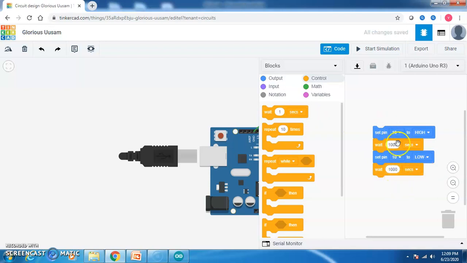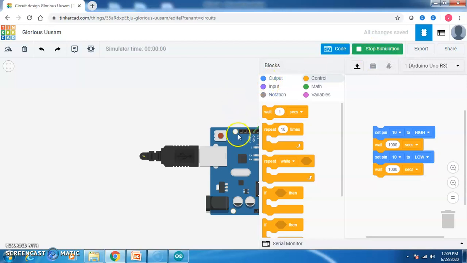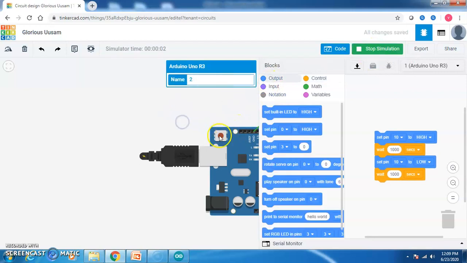So what happens here? I am glowing this 10th LED for 1 second and I am turning the 10th LED off for 1 second. This process has to repeat because I am writing all the statements in the loop part. So what you have to do now is go with your start simulation. You just drag this one. You can see the output.